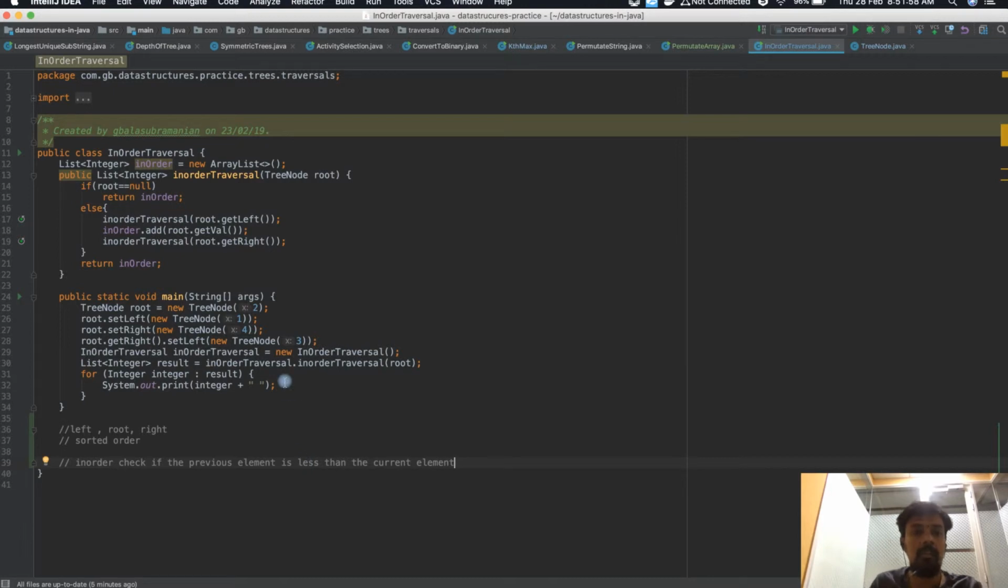So with that being said, let's look into the code. I'm using recursion to solve this problem. You are given the root node of the tree. I will return the array list when the root is null. Else, what I will do is an in-order traversal of root dot left, and then I will add the current value to the array list, and then I do an in-order traversal of root dot right.